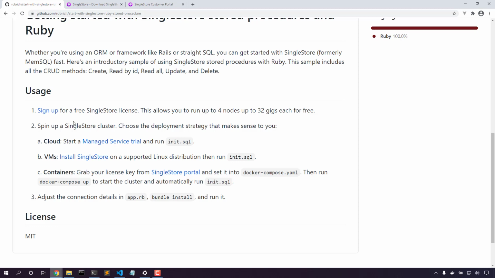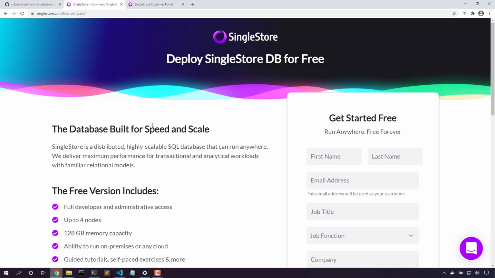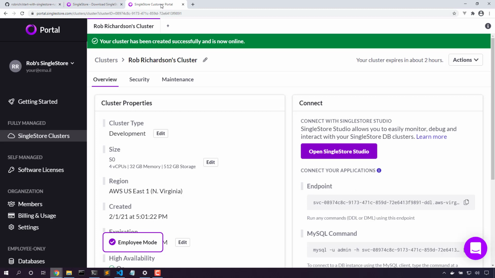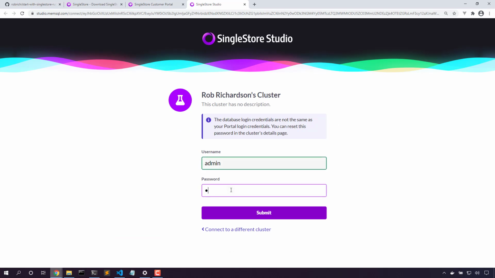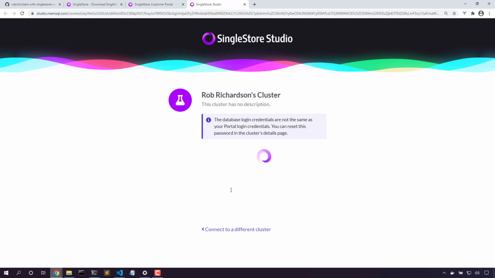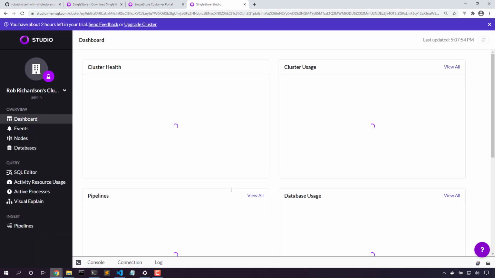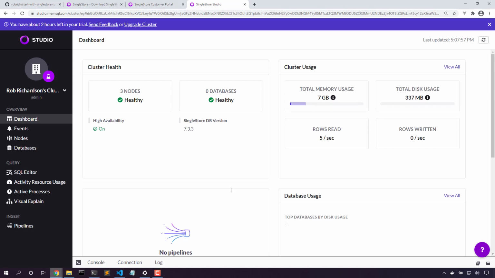Let's do it. First, sign up for a SingleStore license. We'll come here, we'll fill out the form. Once we click the link in the email, we'll land here on the customer portal. We can look at our SingleStore managed clusters here, and we can look at the free tier licenses and other details with our account. I've spun up a SingleStore cluster previously, and we can look here and open SingleStore Studio. I'll log in. And now we can see the details of our cluster as managed by SingleStore.